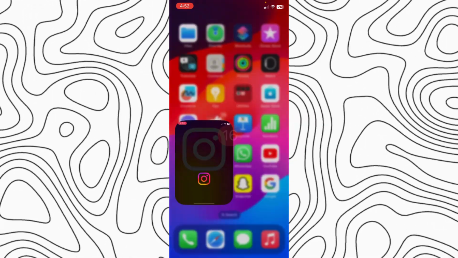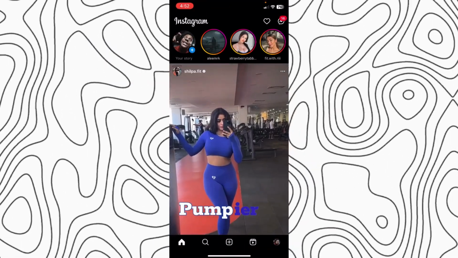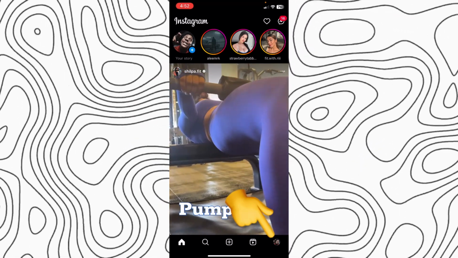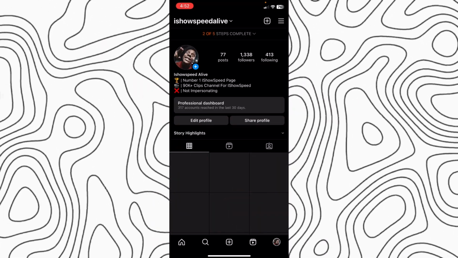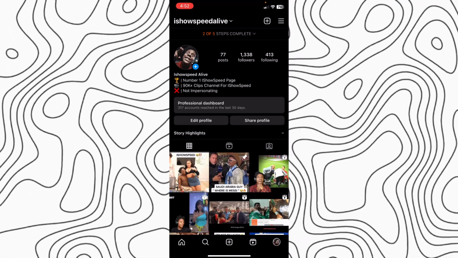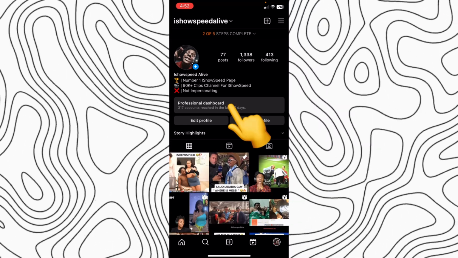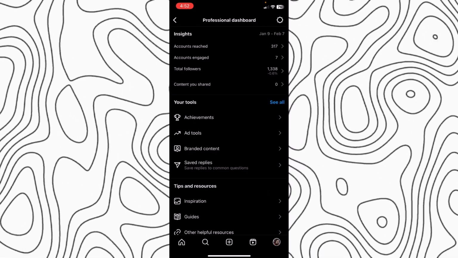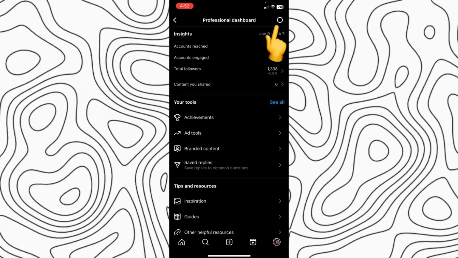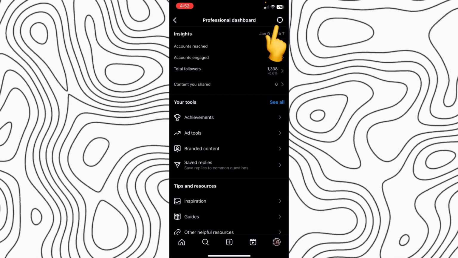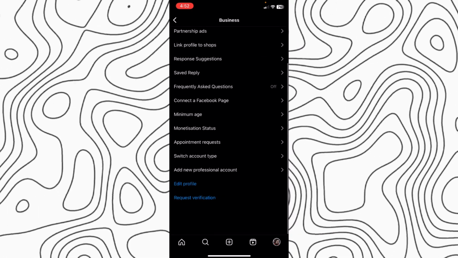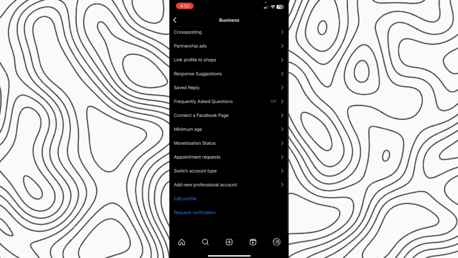So first open up your Instagram and then click on your profile icon here. As you can see, right corner, click on that and then click on professional dashboard. As you can see, click on that and then click on this little gear icon here. As you can see, click on that and then scroll down a little bit.